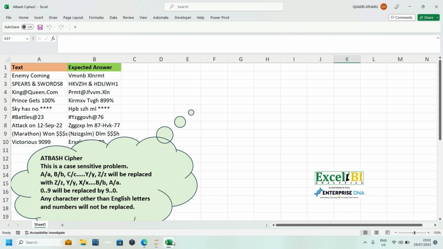So we won't be looking at the English or Latin alphabet alone. We'll also be looking at numbers too. So numbers are meant to be reversed as well. So how are we going to reverse the numbers? We'll be replacing 9 with 0, 8 with 1, and so on and so forth. So for the numbers, that's quite straightforward.